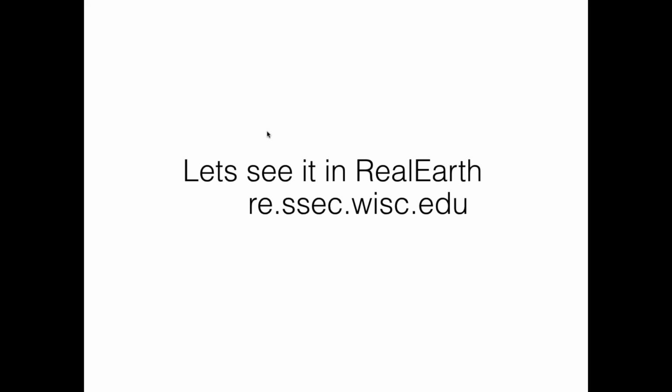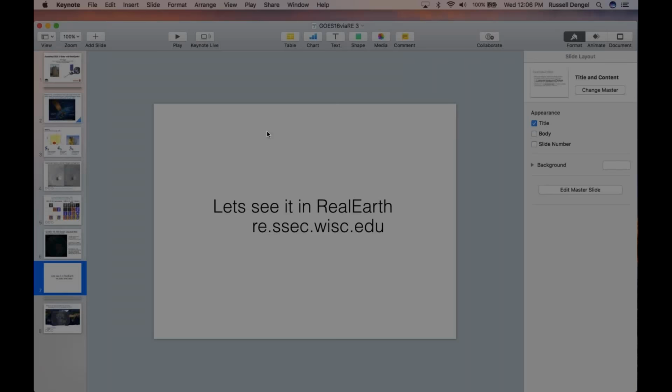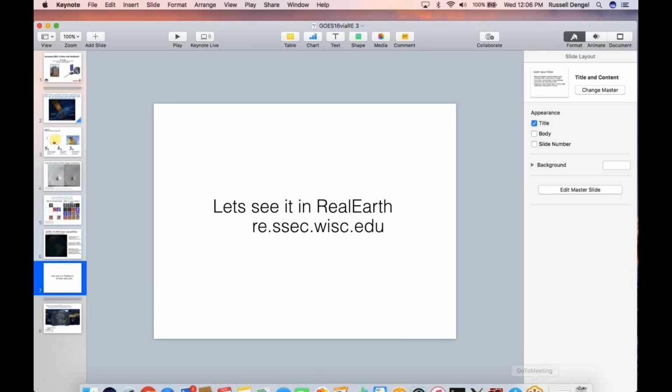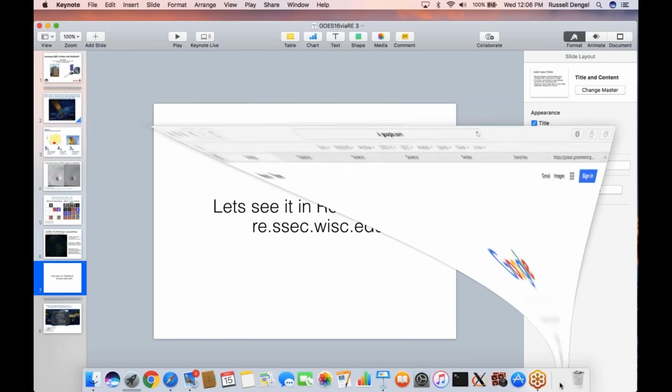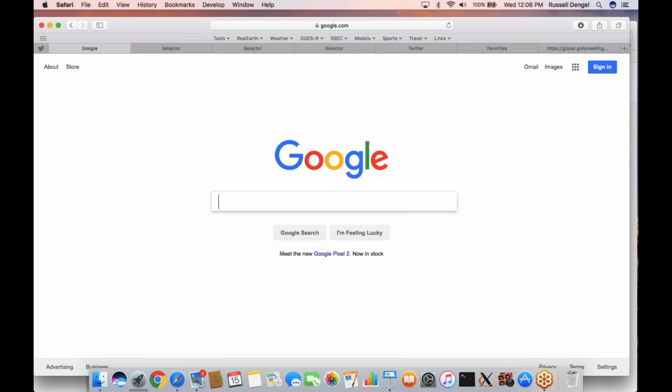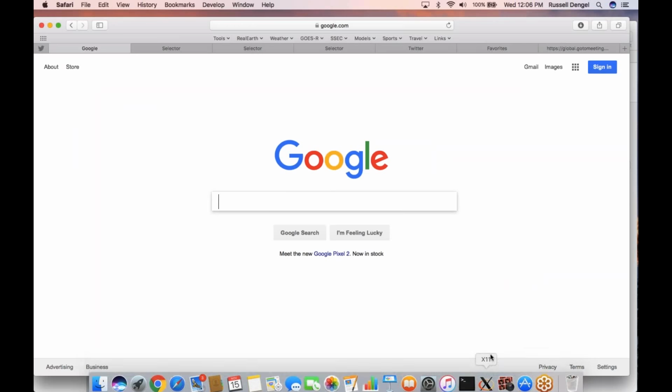Okay, well, now that we've got a preliminary view of GOES-16 and ABI, let's take a look at it in real time using the RealEarth tool. So many of you probably have never used RealEarth, and I'll give you a demonstration how you would find it if you were going to use it.